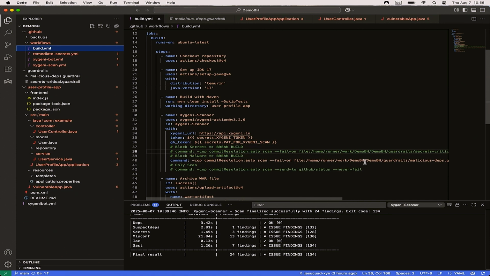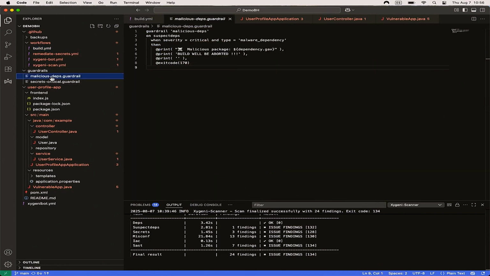These policies are configured using these configuration files. I have a couple of them here, one for detecting secrets and one for detecting malware components.